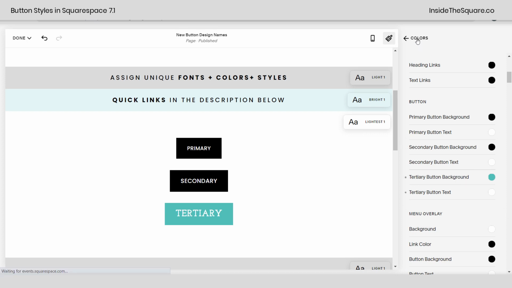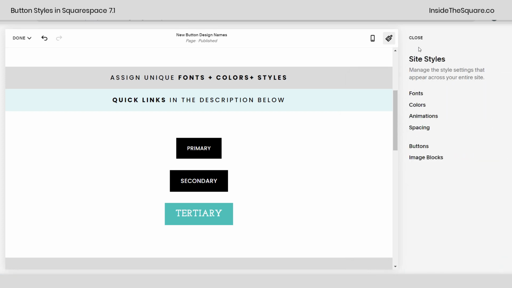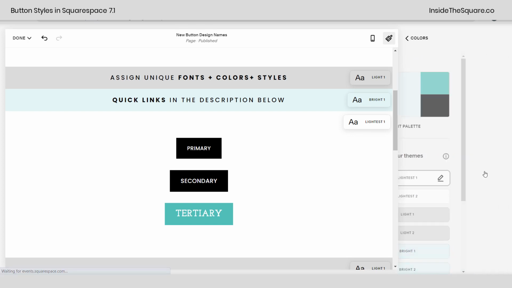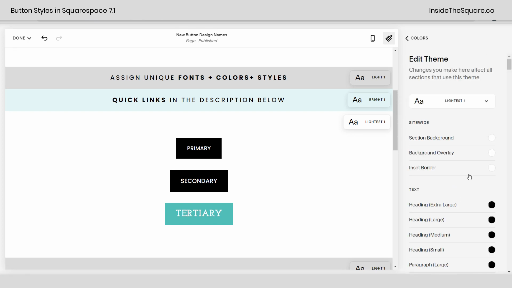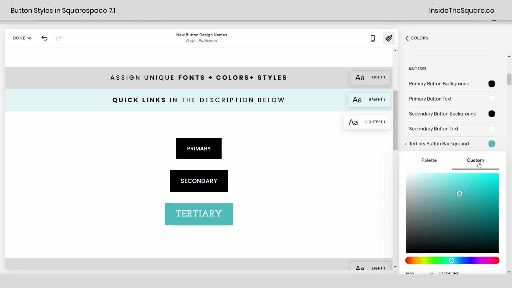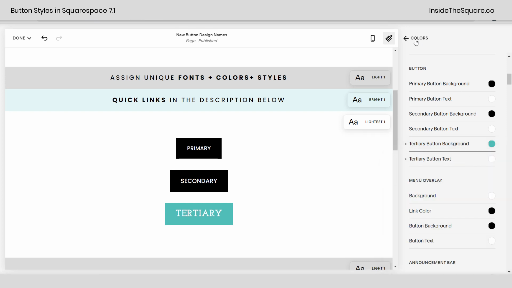So how we got to that color menu one last time, I'll show you here. We're in Site Styles, select colors, and pay attention to what color theme you're editing. This will edit lightest one. So I want to click into that color theme and I can make those changes if I scroll down and find the button style that I want to change. Primary, secondary, and tertiary. Click on that circle and you can grab a color from your color palette or select custom and pick one of your own from the color picker available there.